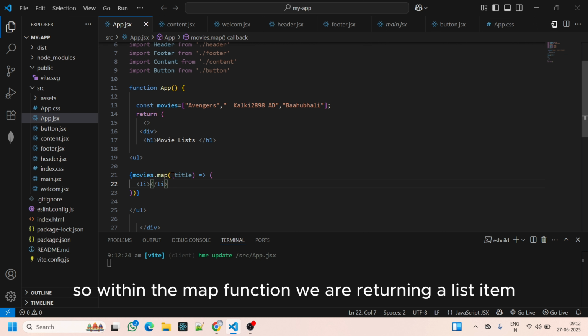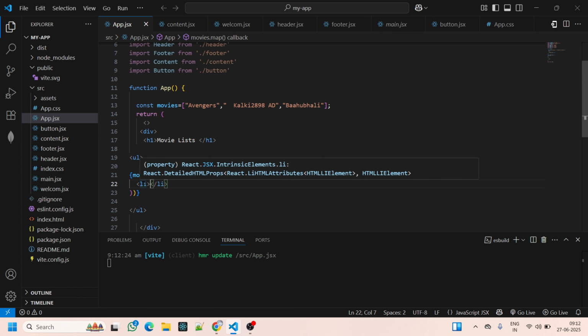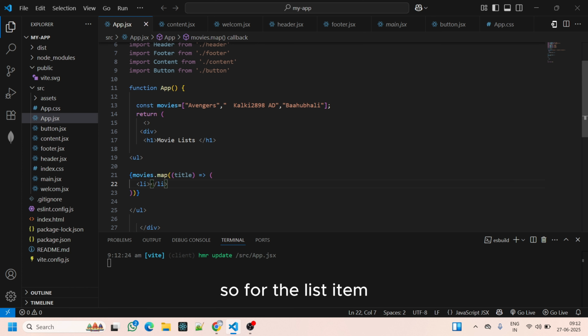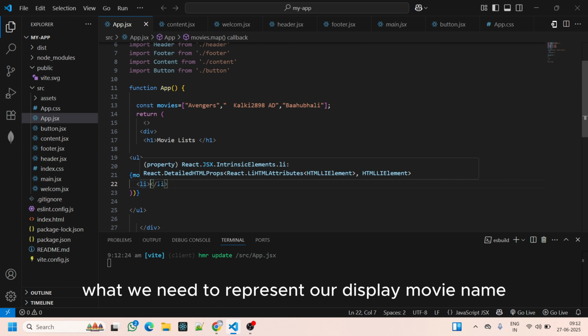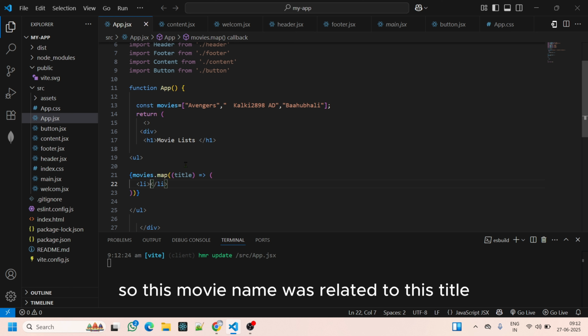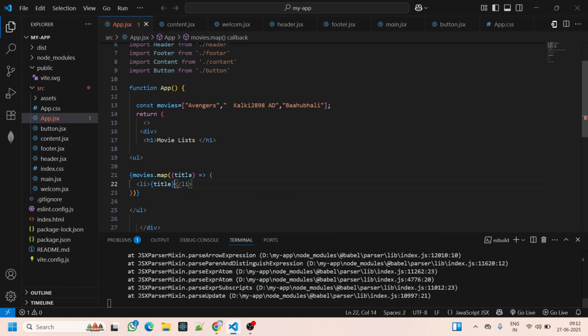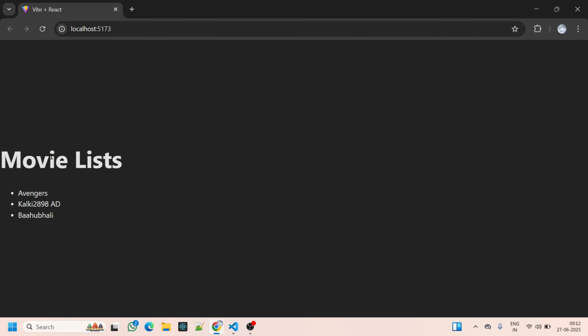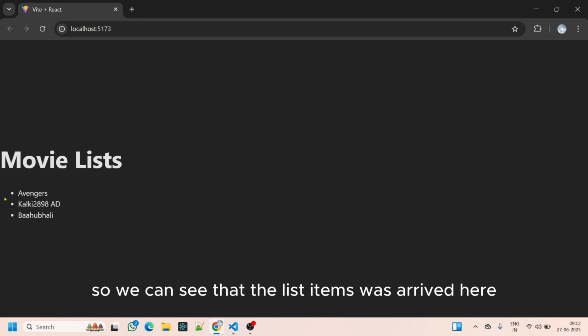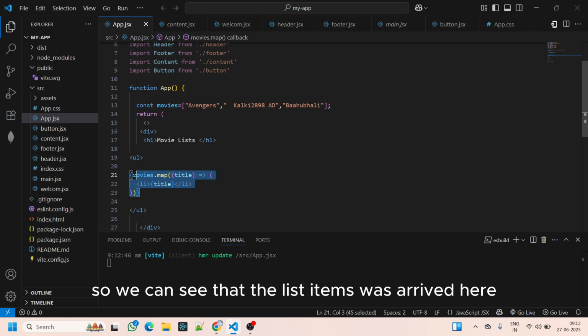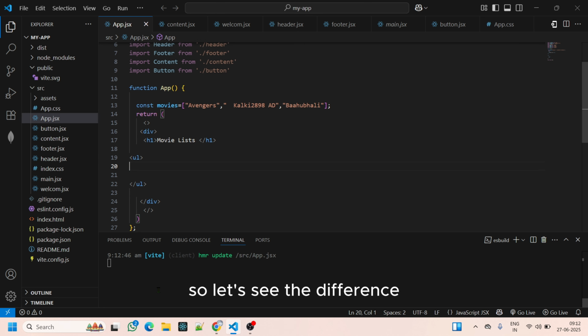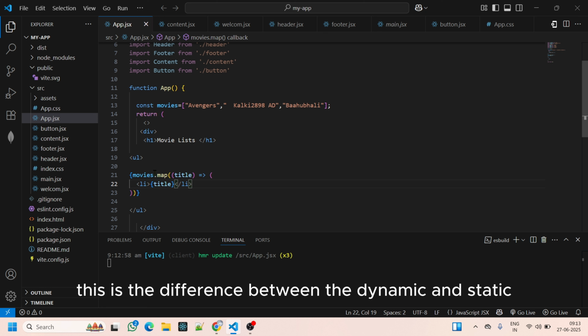So within the map function we are returning a list item. For the list item, what do we need to display? The movie name. So this movie name is passed to this title. For this we need to give title. Let's see the output. We can see that the list items have arrived here. So let's see the difference. This is the difference between dynamic and static rendering of list items in React.js.